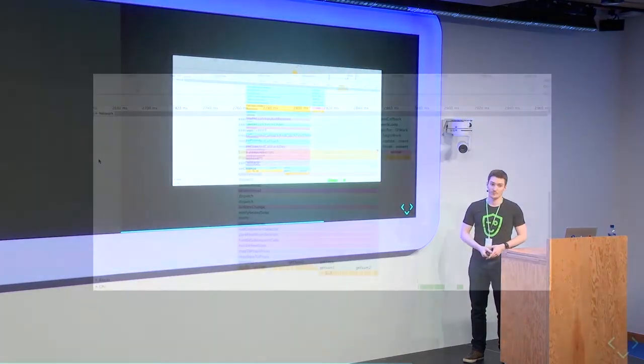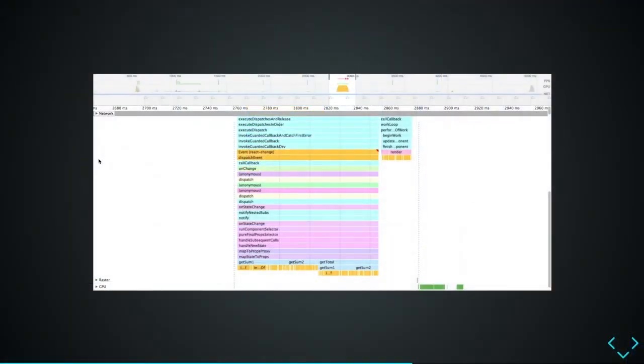There's still something wrong. If we take a look at my profile here, we can see that the left part is getting bigger now. So what am I doing in this one? We can see that I'm doing getSum1, getSum2, and getTotal, which is also divided into getSum1 and getSum2. Basically, this is what's happening when a value changes. It tries to calculate the sum1, and it tries to calculate the sum2 as well, even if the value of the sum2 didn't change.